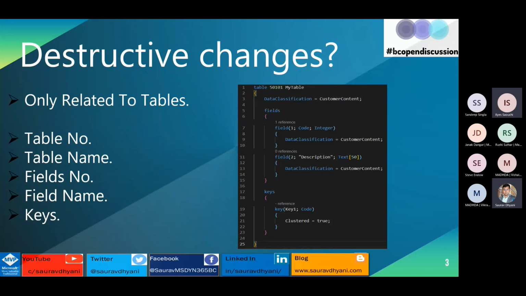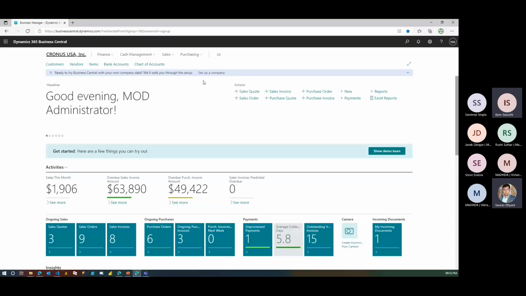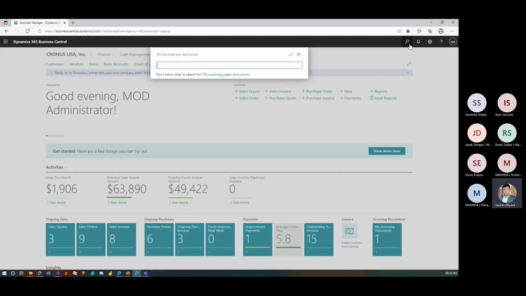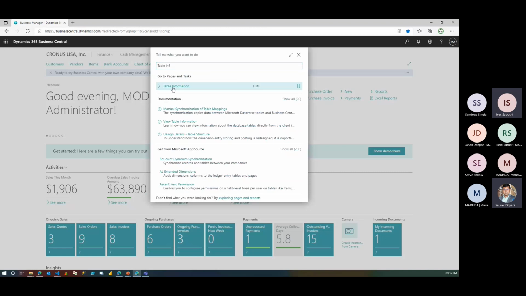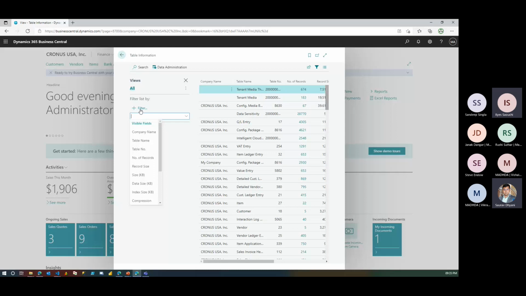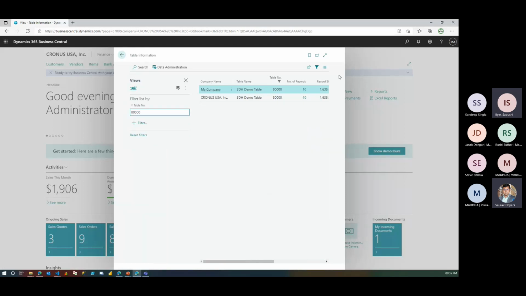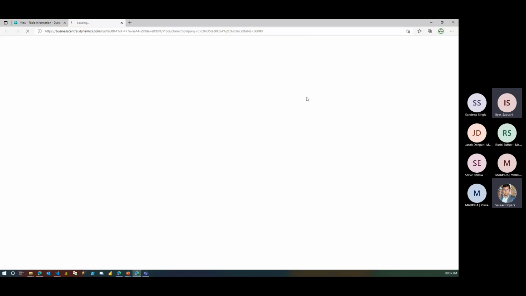So what I've done is, let me find my test environment. I have deployed an extension which has one table. During deployment, I have also defined an install codeunit which wrote some random records into that table so that we can use it. That table is 80,000. It has 10 records in both the companies, and both the companies have the same records, just for the example's sake. So this is the table.